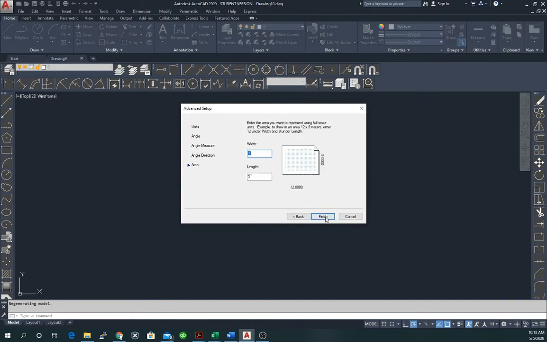Next until you get to Area. Now in the area, you see here in the example, enter the area you want to represent using full-scale units. Example, to draw an area 12 by 9 meters, enter 12 under the width and 9 under the length.